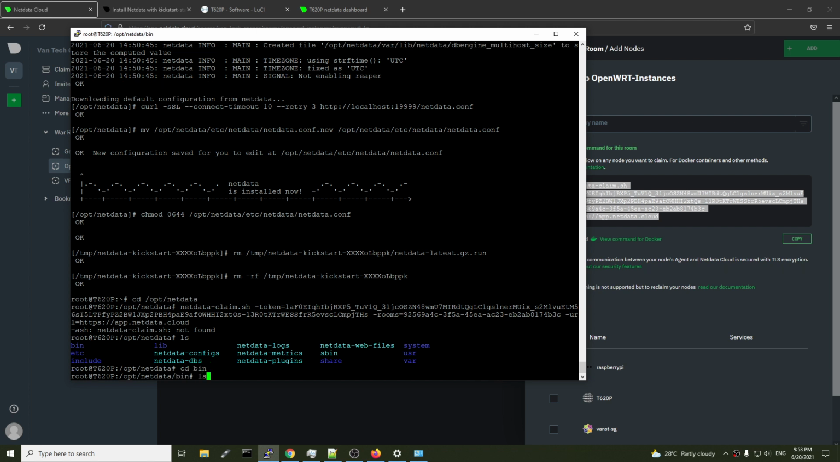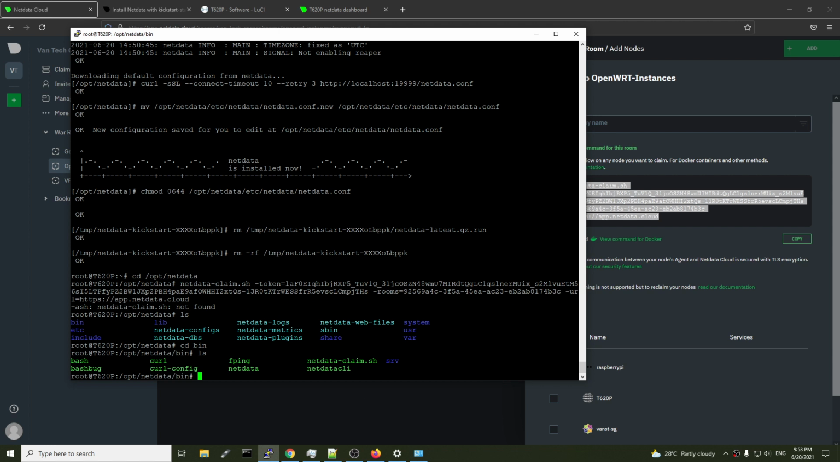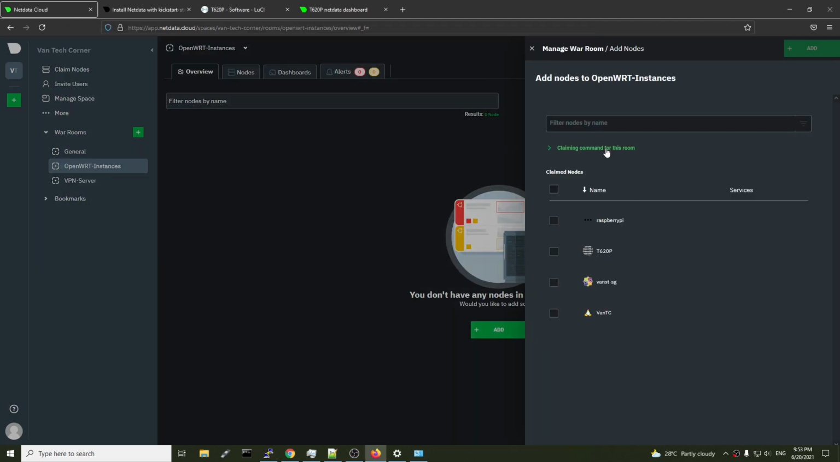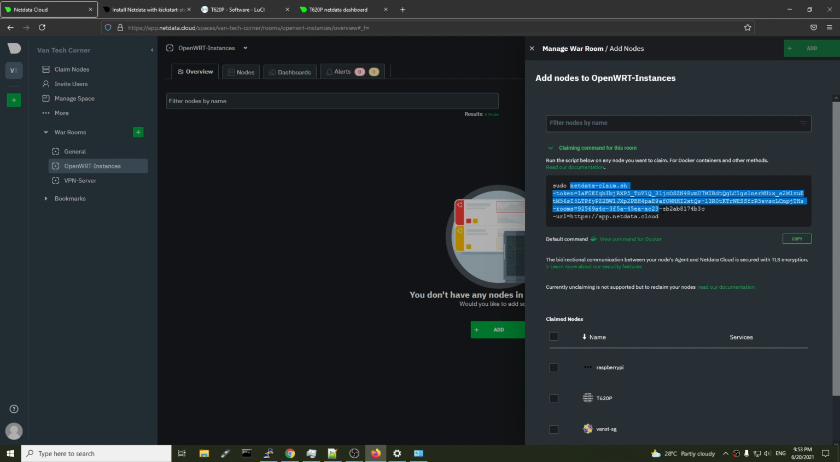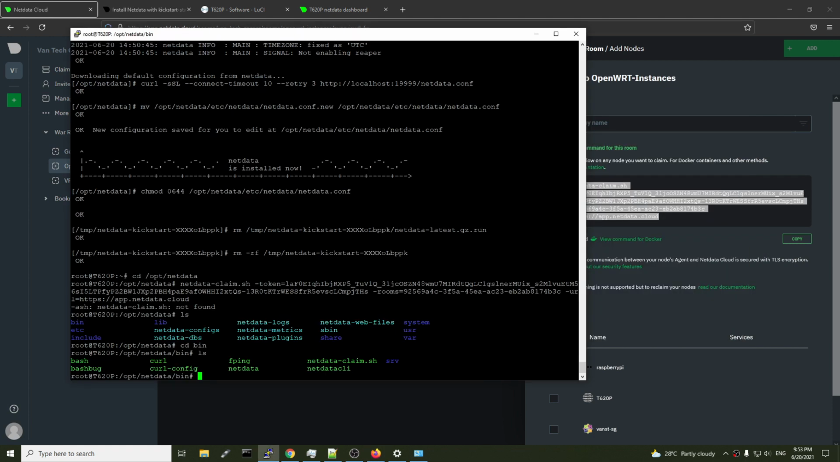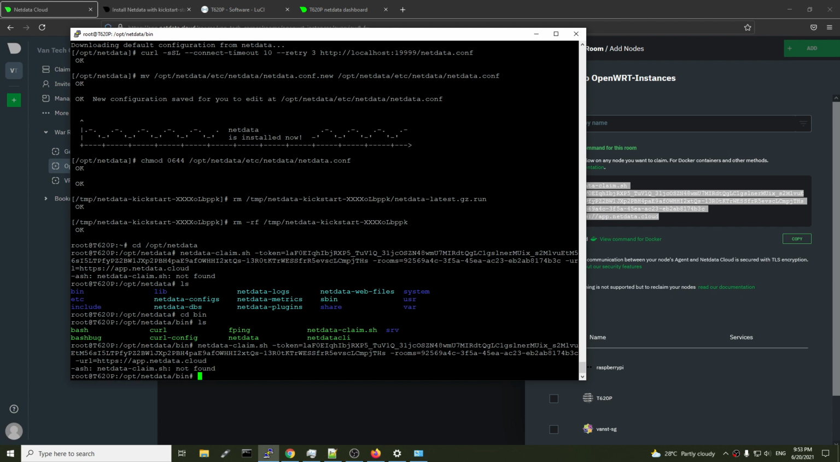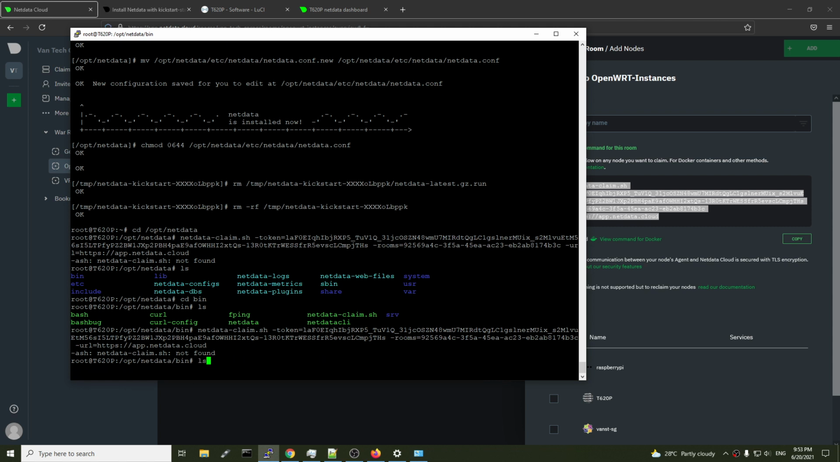All right, ls one more time, and this is the netdata-claim.sh. So this script is located in /opt/netdata/bin. Now let's run the command for the second time. Copy that, right click to paste it in, hit enter. Not found, so it was my bad. In order to run it, we need to change this one to a dot and then a slash. Just like this, and hit enter.